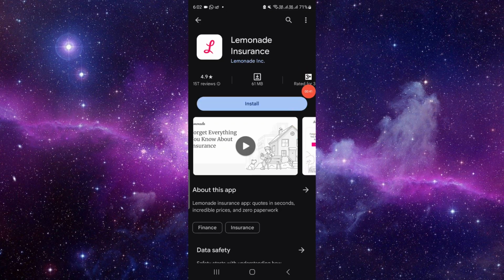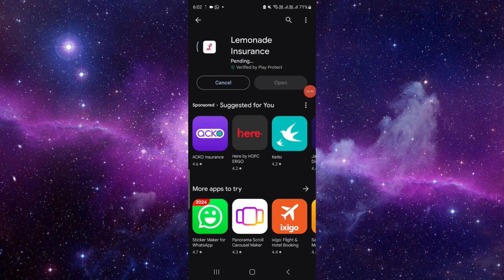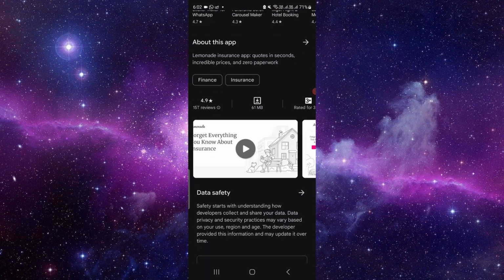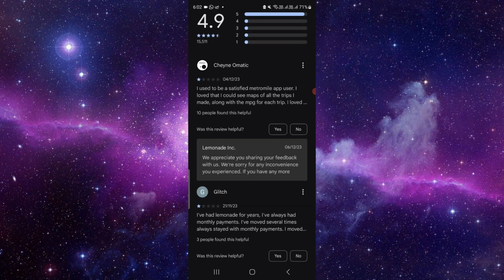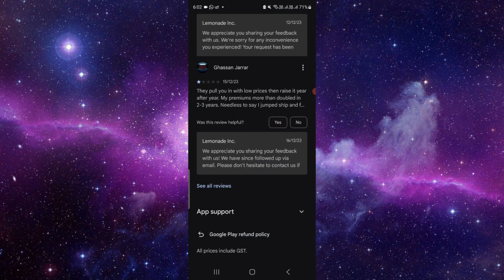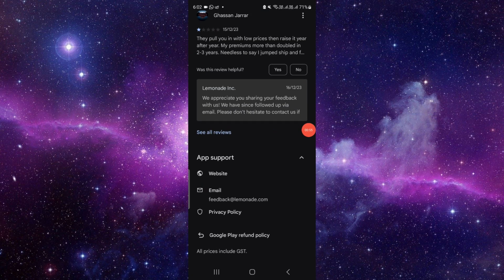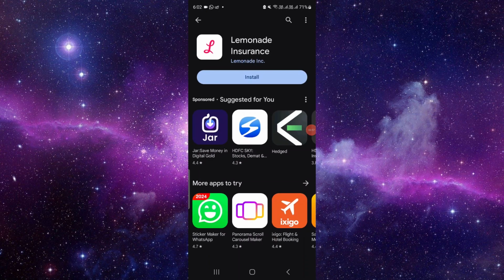So to download and install you have to click on the install button, and from here you can install it. If you scroll down you can see the review section also. And if you scroll down more, then here you can see the app support from here. And this way you can download and install it.